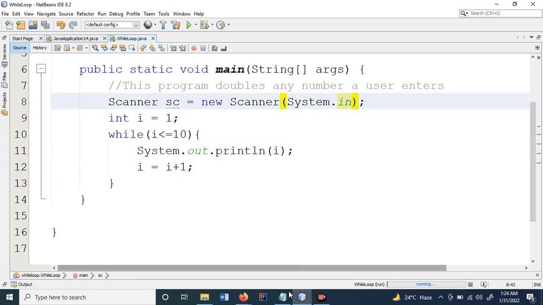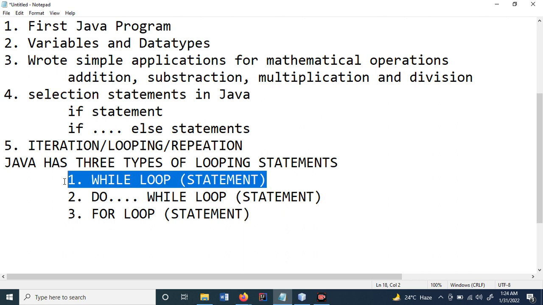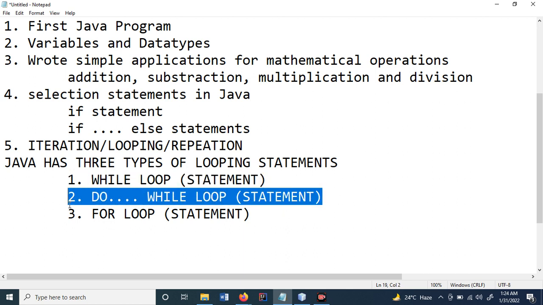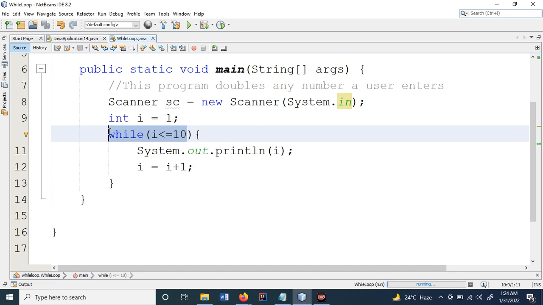Okay, all right, so we have just looked at the first type of Java looping statement, the while loop. Let's quickly look at the cousin of the while loop, which is the do while loop, and it's a very easy one also. There's just a single difference. The single difference between a while loop and the do while loop is that in the while loop, the condition is checked first before anything is done.